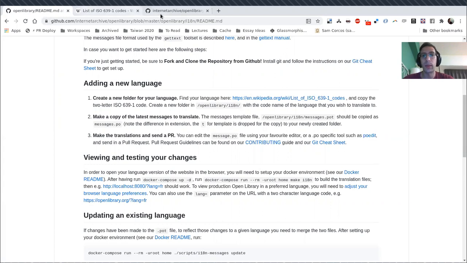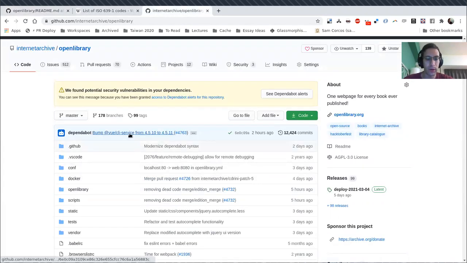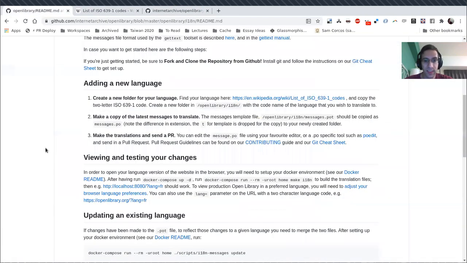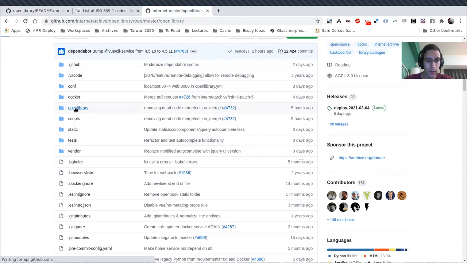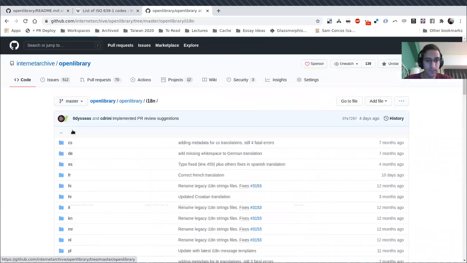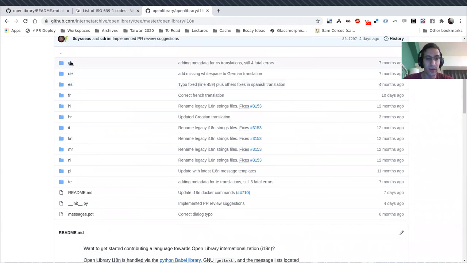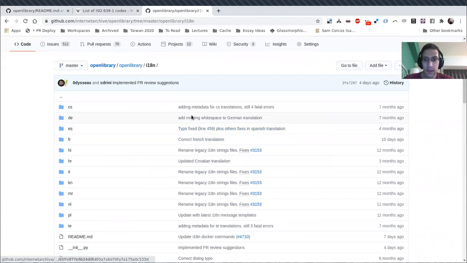So now I'm going to go to my third tab here, which is kind of the home page for our code. And the first thing I'm going to do is go into the Open Library directory and then the i18n directory. So here I see Open Library, and then I see i18n. And we'll notice that there's a few languages that are already here, such as Spanish, German, French, etc., Polish. And we see an option on the upper right-hand corner here called Add File. So we're going to create a new file rather than upload one.